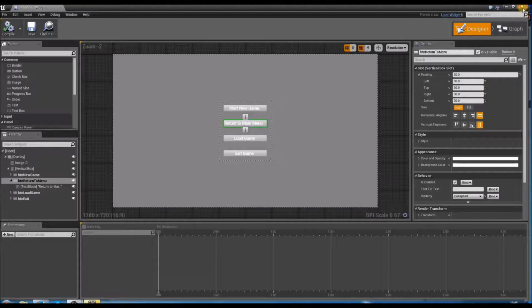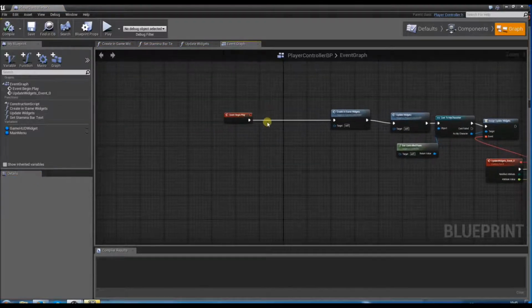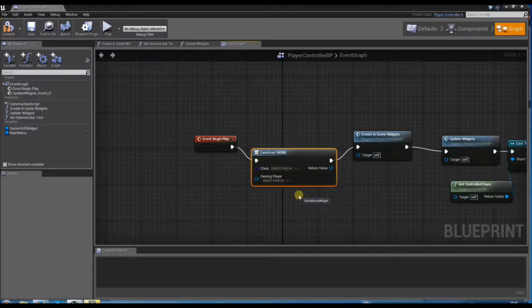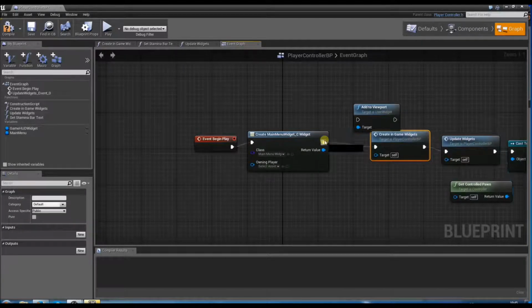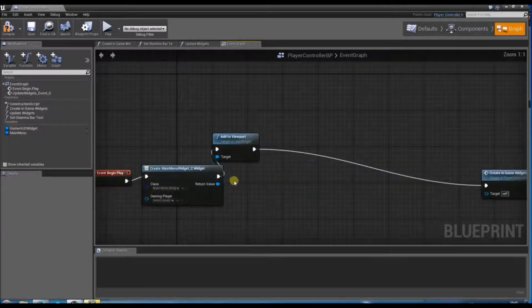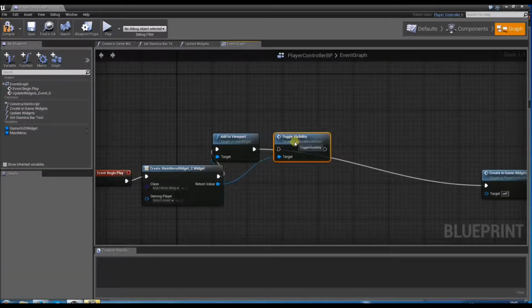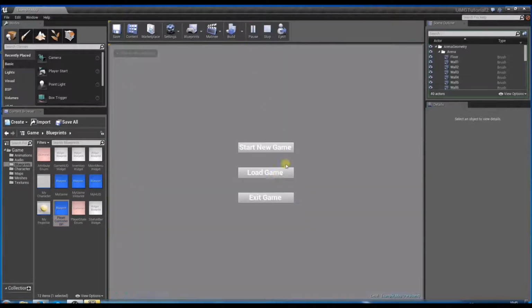We can check that if we simply create a main menu. Just create widget, select main menu, and return, add to viewport. After that, we want to call toggle visibility so that we can see something. Okay, let's hit play and we are able to see those three buttons here. This widget I only want to see inside the game started map. So here.